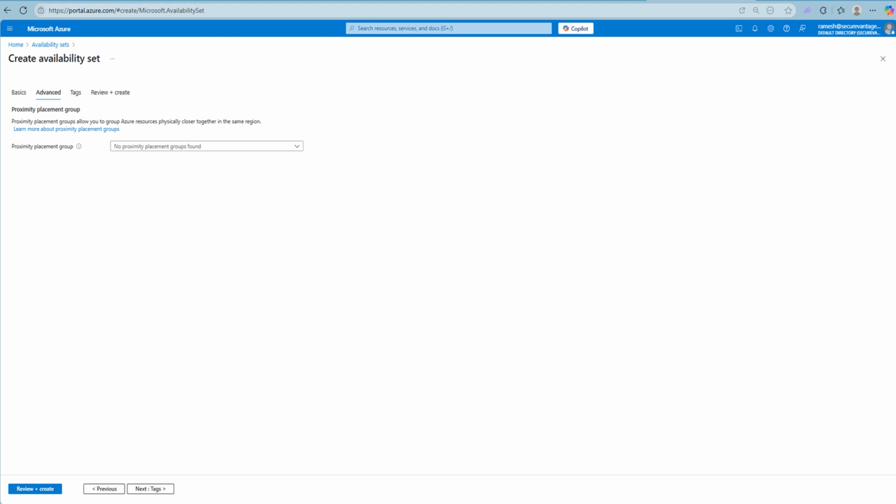On this Advanced tab, you are being offered the option to use a proximity placement group. This is especially useful when you want your Azure resources, like virtual machines, availability sets, or scale sets, to be placed physically closer together within the same region. By enabling this feature, you reduce latency between VMs, which is critical for workloads that depend on low latency communication, such as high performance computing, real-time data processing, or tightly coupled applications.